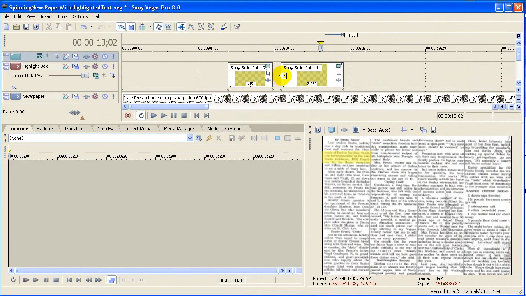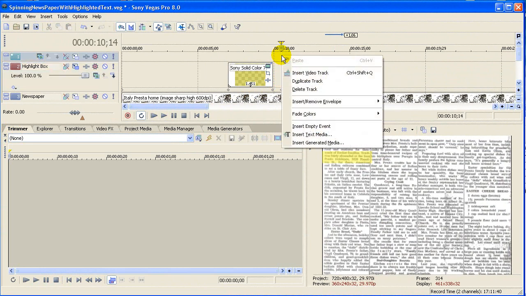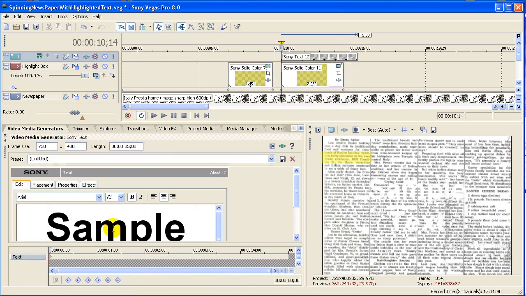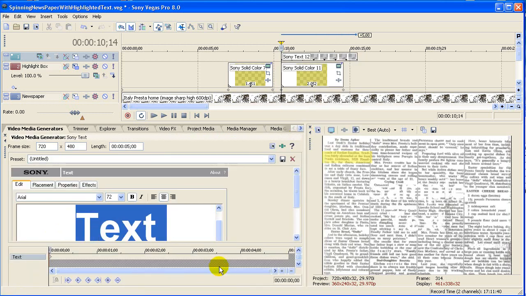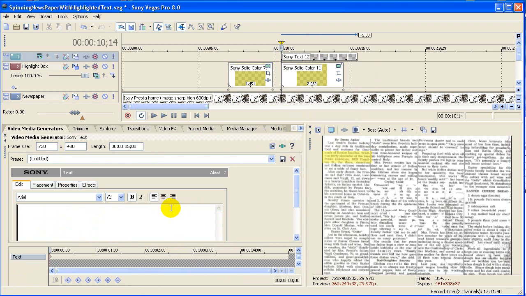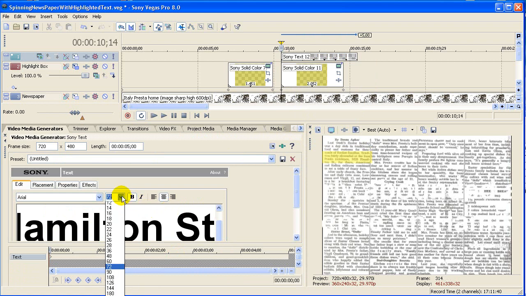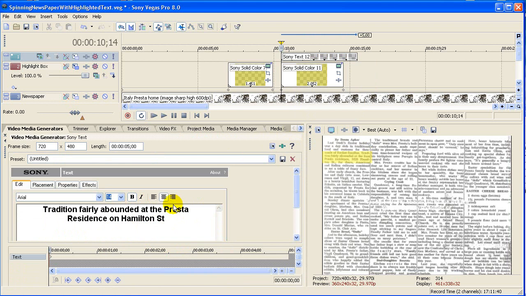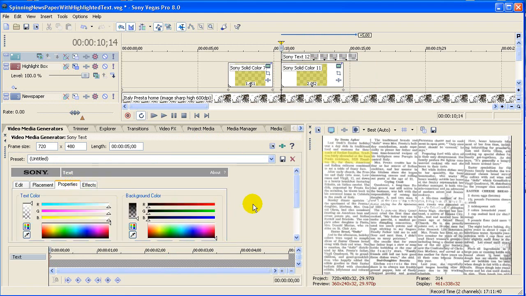We want to click on the left edge of this last highlighted box, and then simply go up here and right click on the scrubber on the top track and choose Insert Text Media. And we're going to go ahead and highlight the sample text that they've got there, and we're going to paste in the text that we have in memory, and we're going to change the font to about 14, should be nice. And then we'll click on the Properties tab and scroll down here.